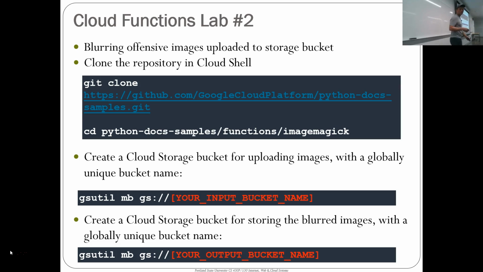The next one is an application that blurs offensive images that are uploaded to a storage bucket. The first one ran on an HTTP trigger, but Cloud Functions can be run on any kind of event type, not just web requests. The one that I want you to run is also a tutorial. If you go into this ImageMagick directory, before you run this codelab, you're going to have to create two buckets. One is an input bucket and one is an output bucket. The input bucket's going to get some images.